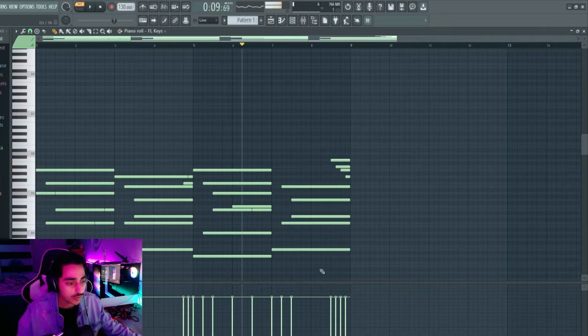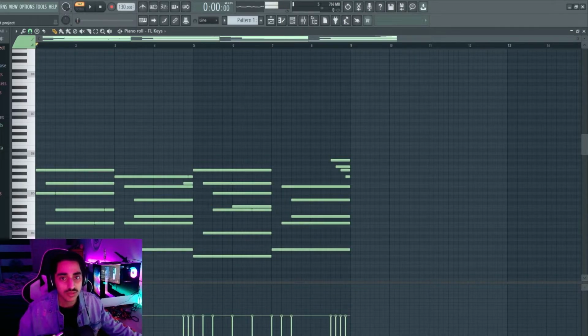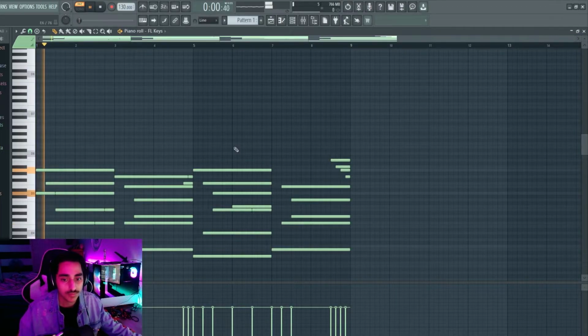Something I want to do is bring up all the velocities. Velocity is basically the volume of it, and you control that right down here. So I probably want to bring it down to about there. And now let's hear it. A little too low. Let's bring it up here.